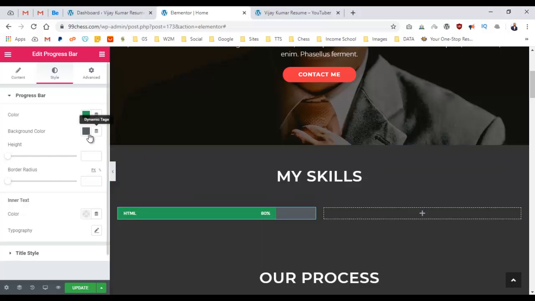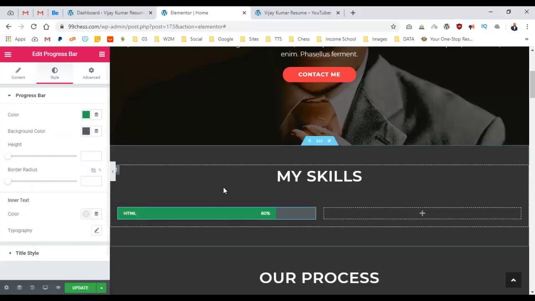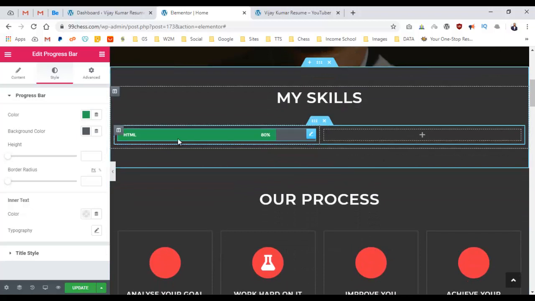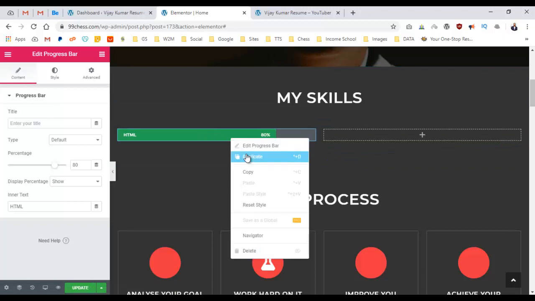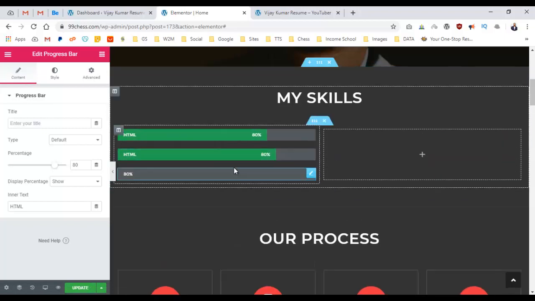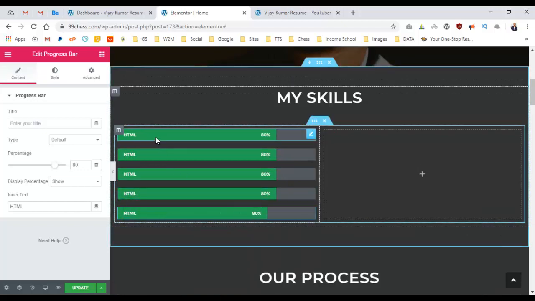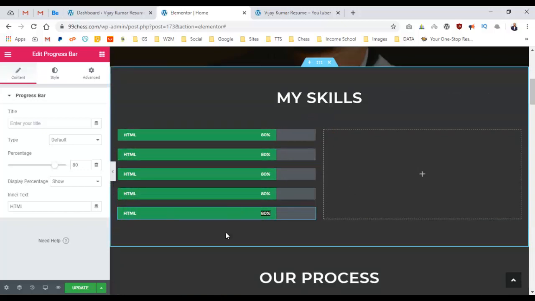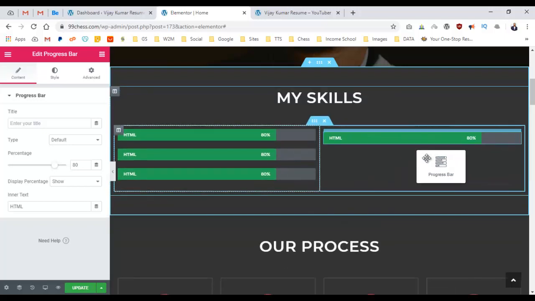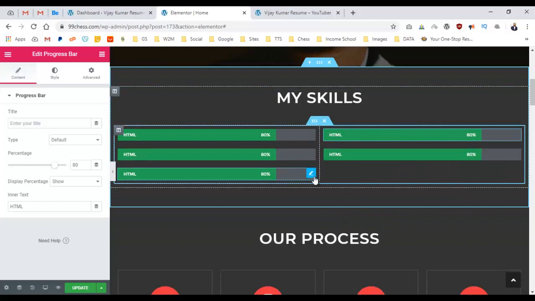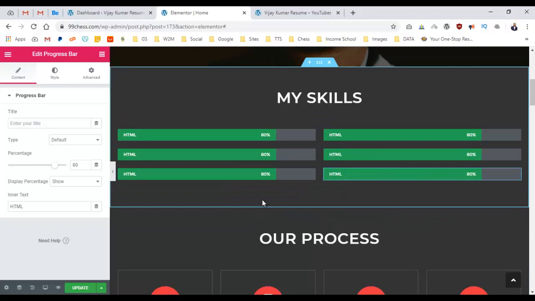Keep it like this. This color. Oh, yeah, this looks okay. Now what I'm going to do is, instead of making these colors every time, just duplicate, duplicate, duplicate, duplicate. This is so simple, guys. You can just drag your elements here. You can drag like this. You can just duplicate. Yeah, we're going to add 6 skills.